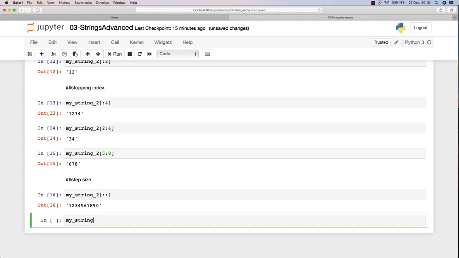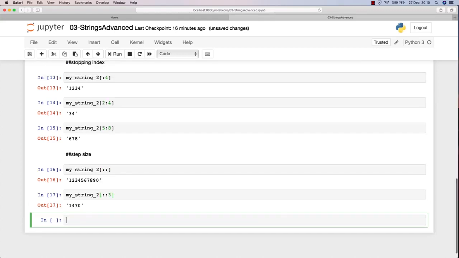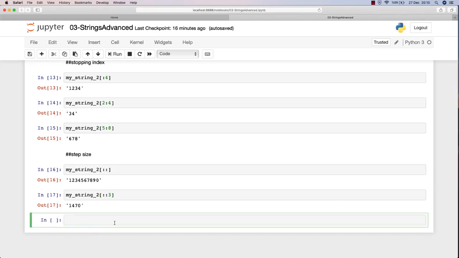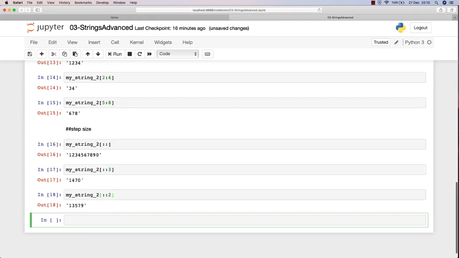So what if I did? Let's see an example. Let's say colon, colon, and for example 3. It will skip steps when it gives out the output. So we get 1 and we skip to the third index after 1, so we omit 2 indexes in the middle. We can, for example, say myString colon colon 2, and we only get these odd numbers.